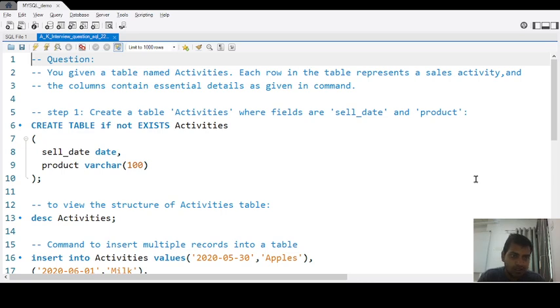So the first step is we have to create that table. What is that command? Create table if not exists. Why are we giving if not exists? Suppose a table is already created, then that table is not going to be created again. You will get an output saying this table already exists. So that's why we write this command, create table if not exists.